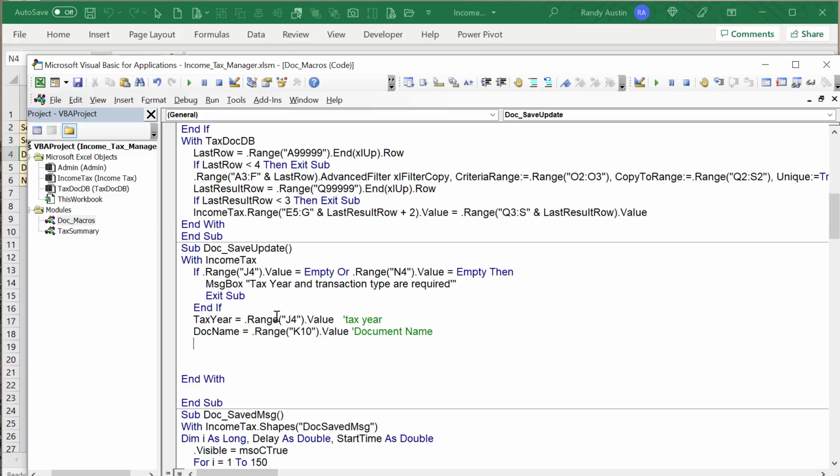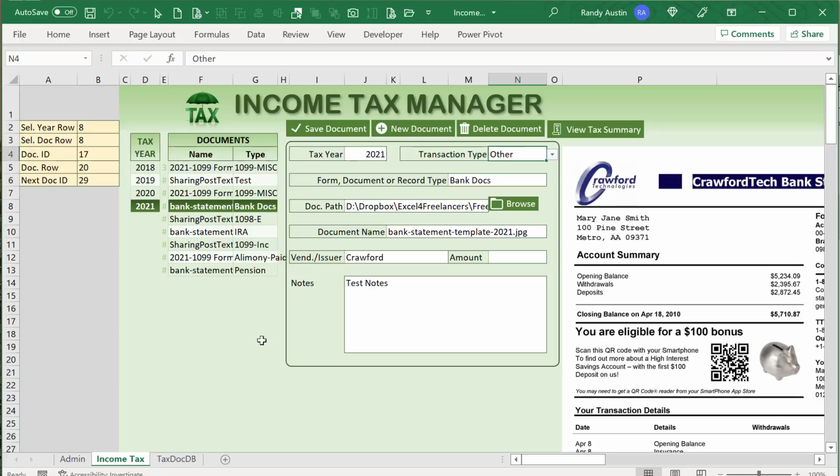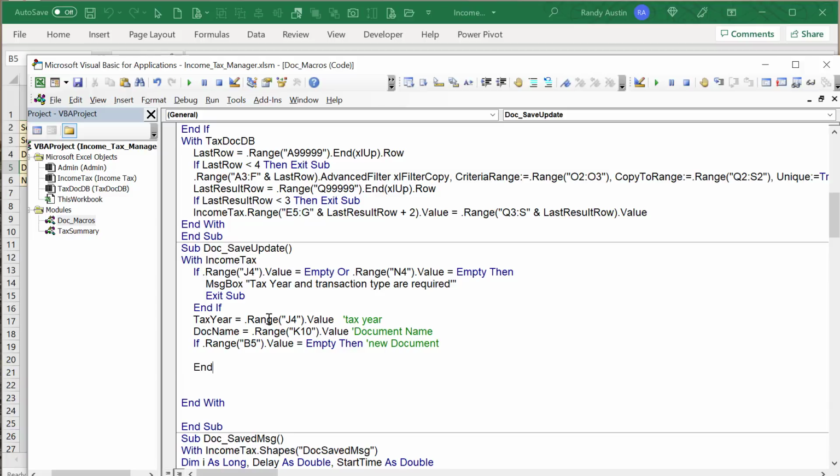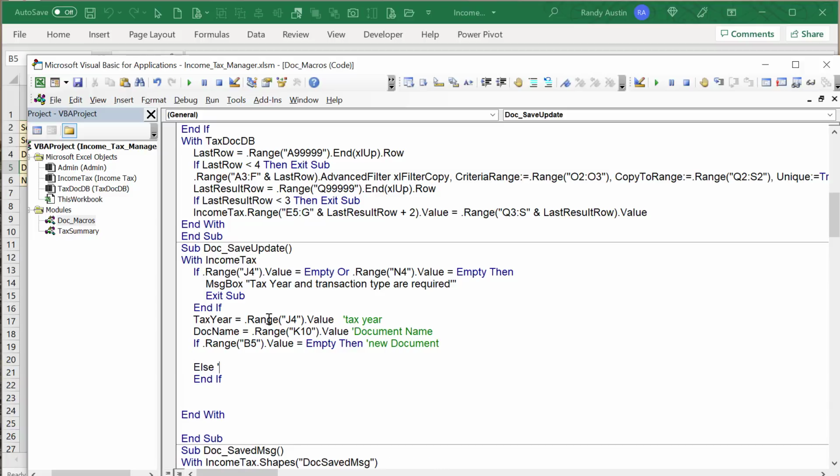So good. Now that we have our document name and tax year, now what I want to do is I want to determine, is it a new document or not? Remember, we just discussed that. I need to know that. And it's going to be based directly on what is located in B5. If B5 is empty, we know it's a new one. So if .range B5 .value equals empty, then new document. And then end if. Else existing document.